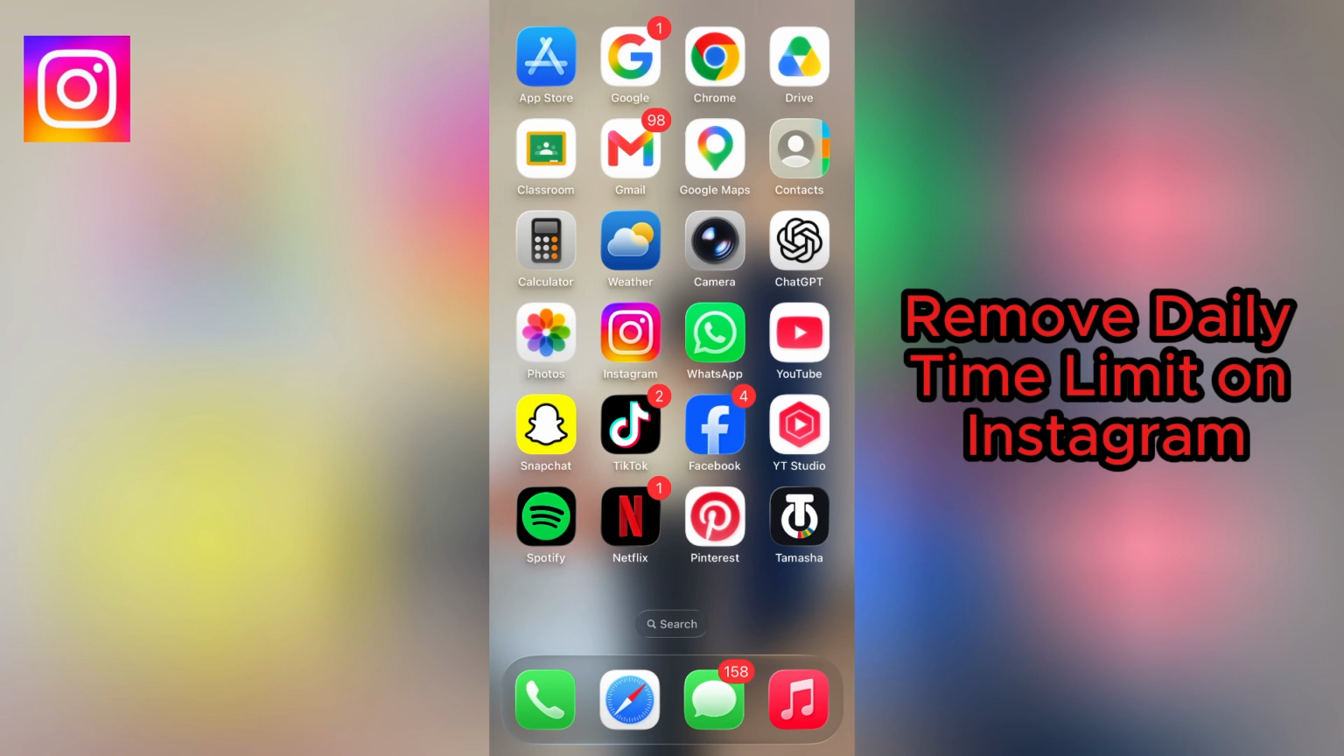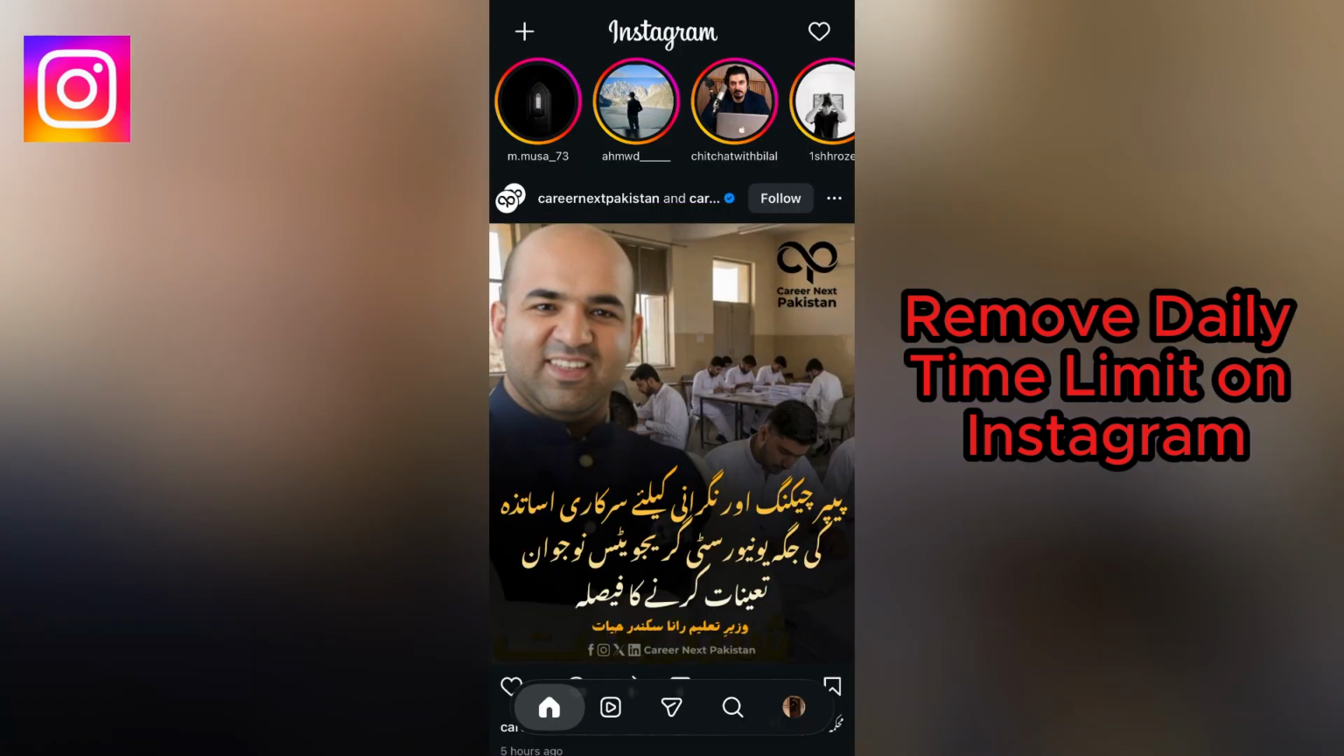First, unlock your phone and open the Instagram app. Once the app opens, you'll be taken to your Instagram home feed. From here, we'll head to your account settings to change the daily time limit.